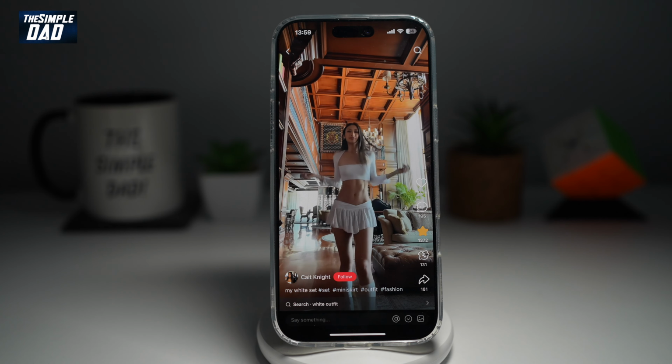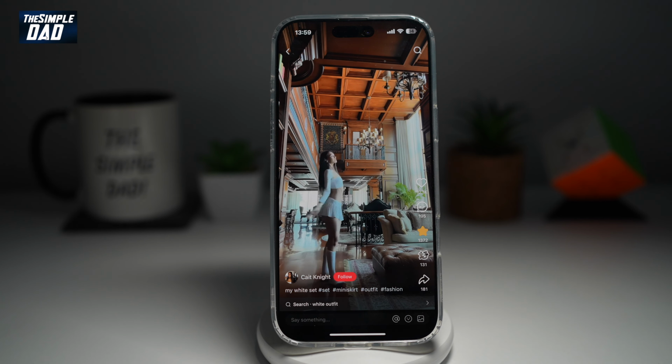And there you go, guys. That is how to save the video for later on the Rednote app.